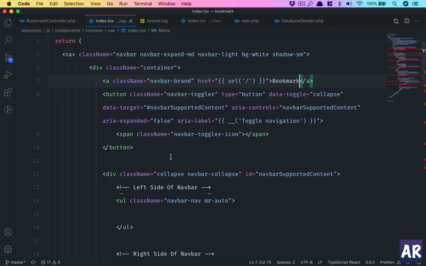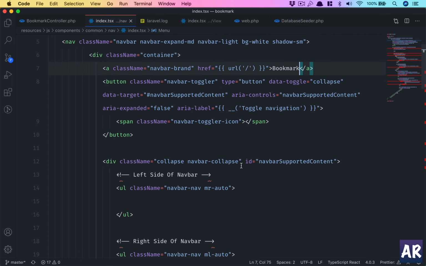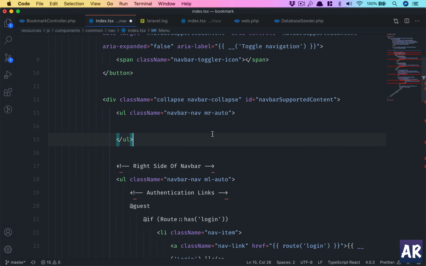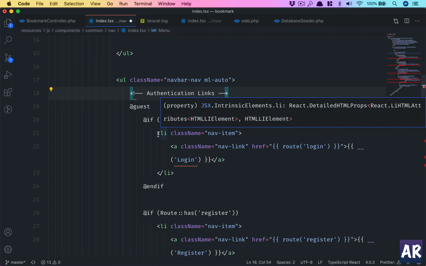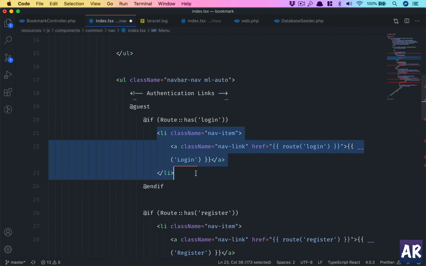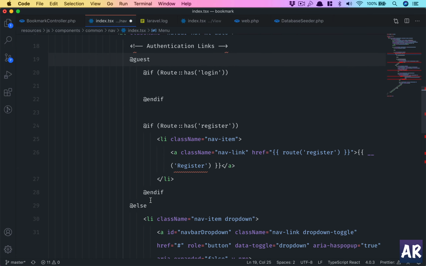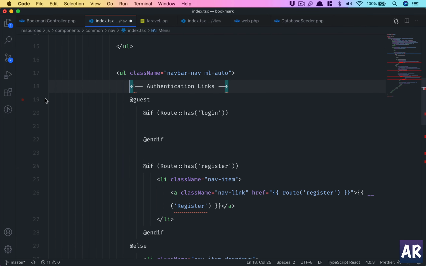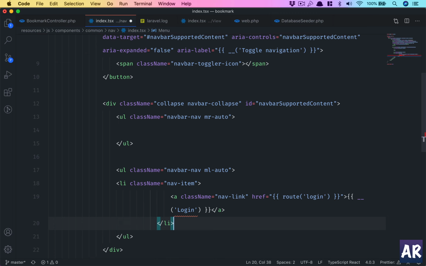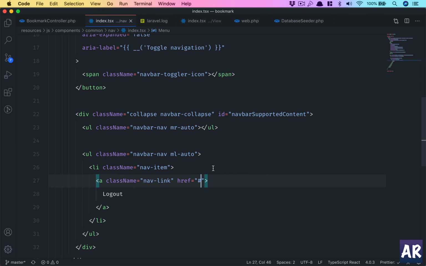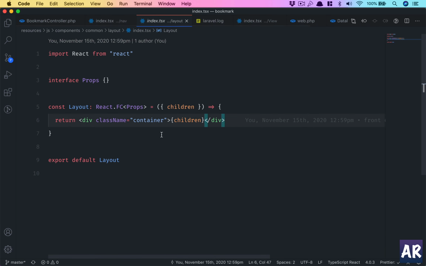Bookmark, that's the name of the app. We will make certain changes afterwards as well, but let's just have the basic things in place. Right side, authentication links. Everything will be authenticated because this entire layout is only for the authenticated user. This is navbar, margin left. This I think should be logout. So this is being rendered properly, which means the entire markup is now ready for use.